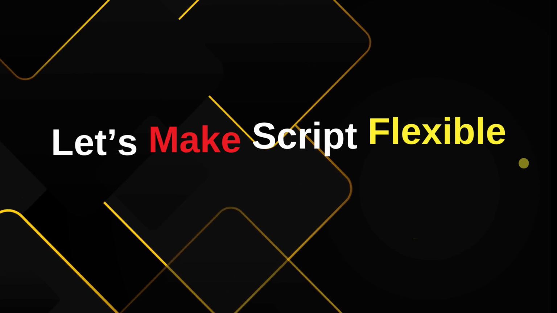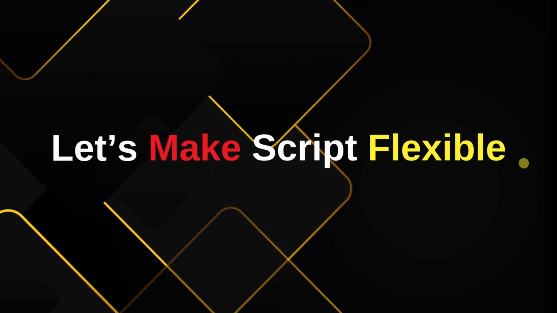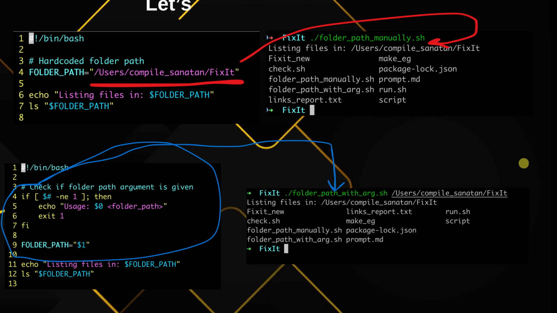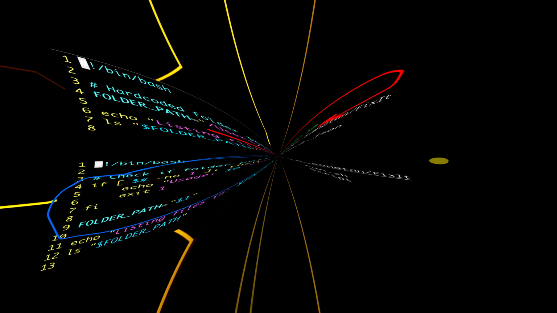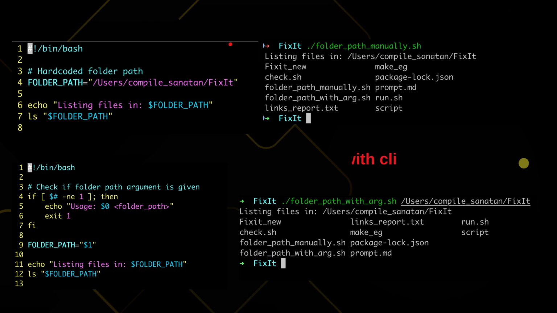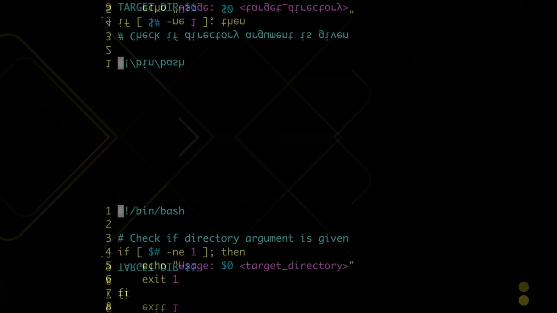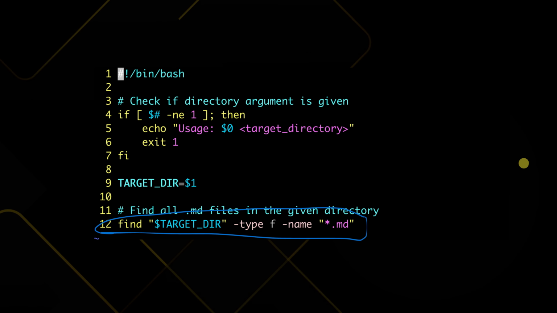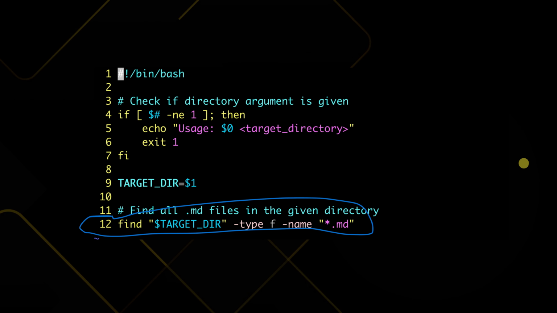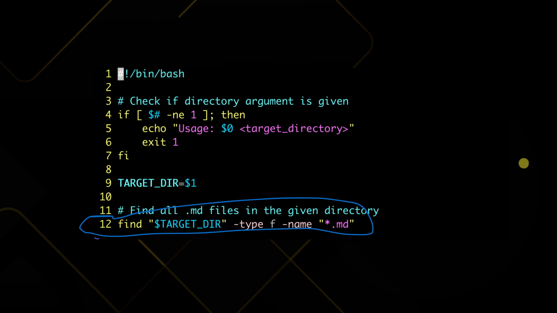Next, let's make our script flexible. Instead of hard coding the folder path, we let the user provide it like this. Inside our script, we include $1, which represents the first argument, which is the path. So we can write target_dir=$1, then find $target_dir -type f -name "*.md". This is the way the same script can be reused in any repo with any folder path. That's the power of CLI arguments.